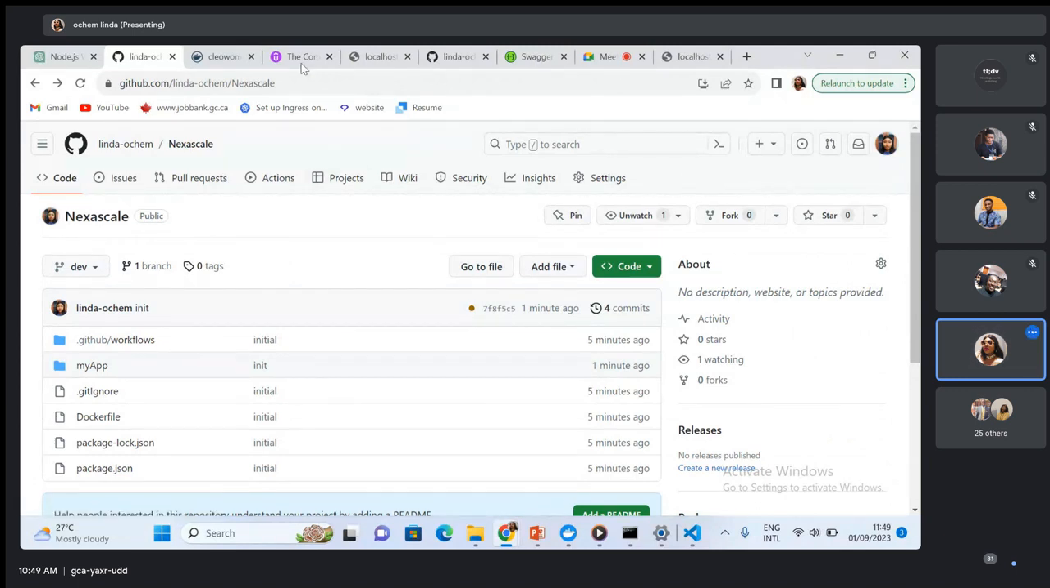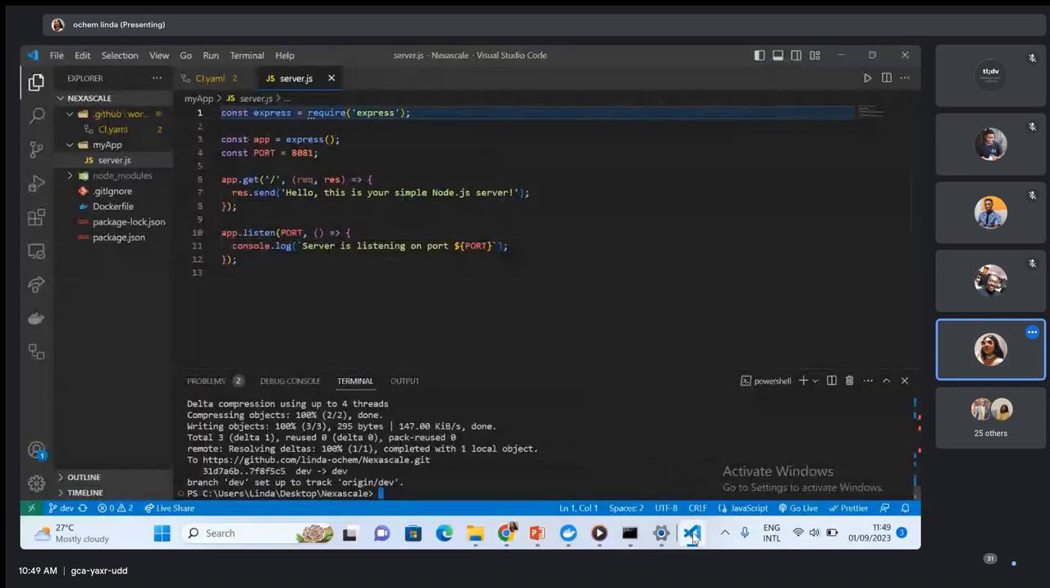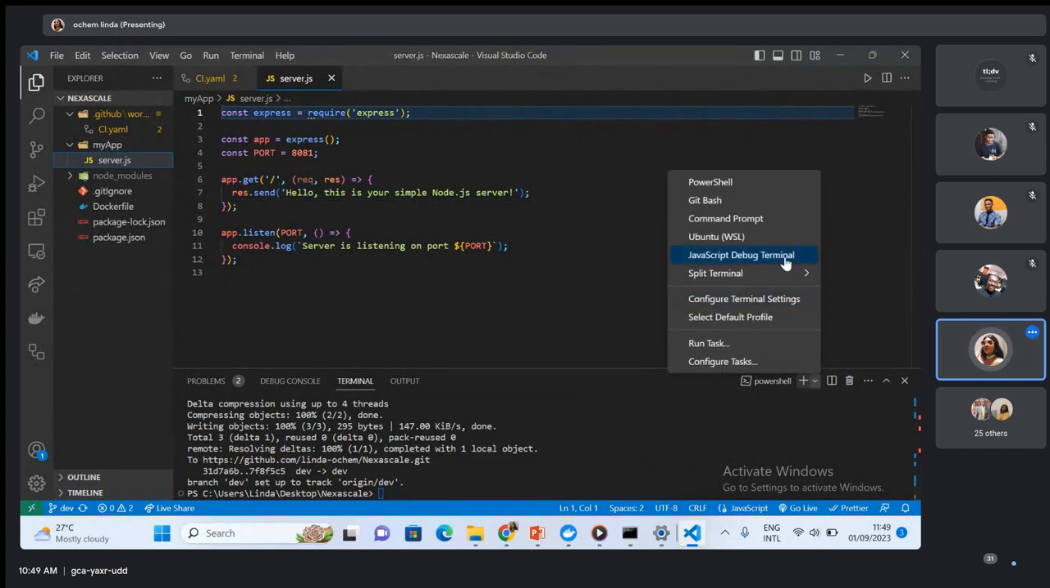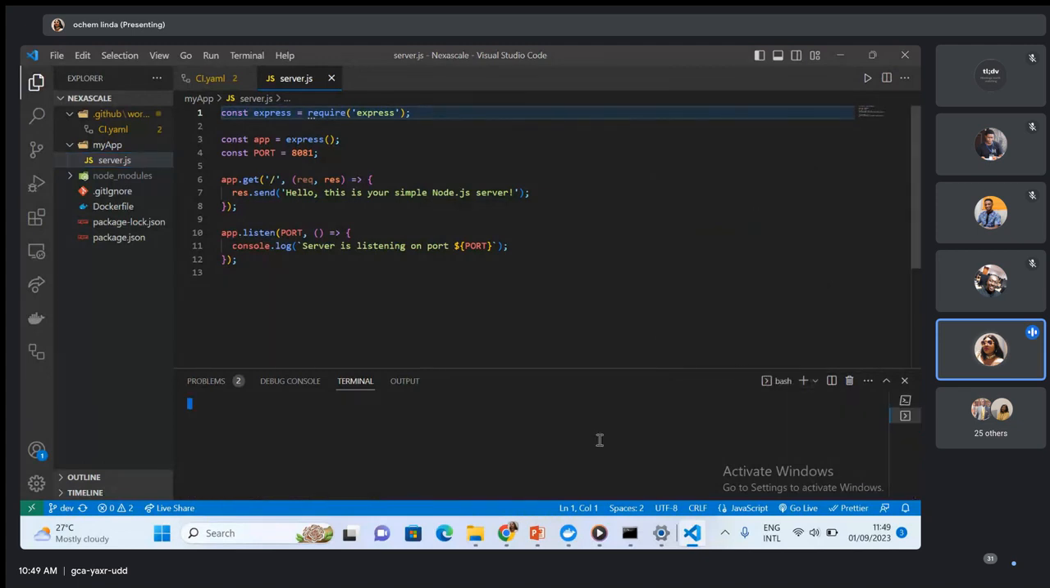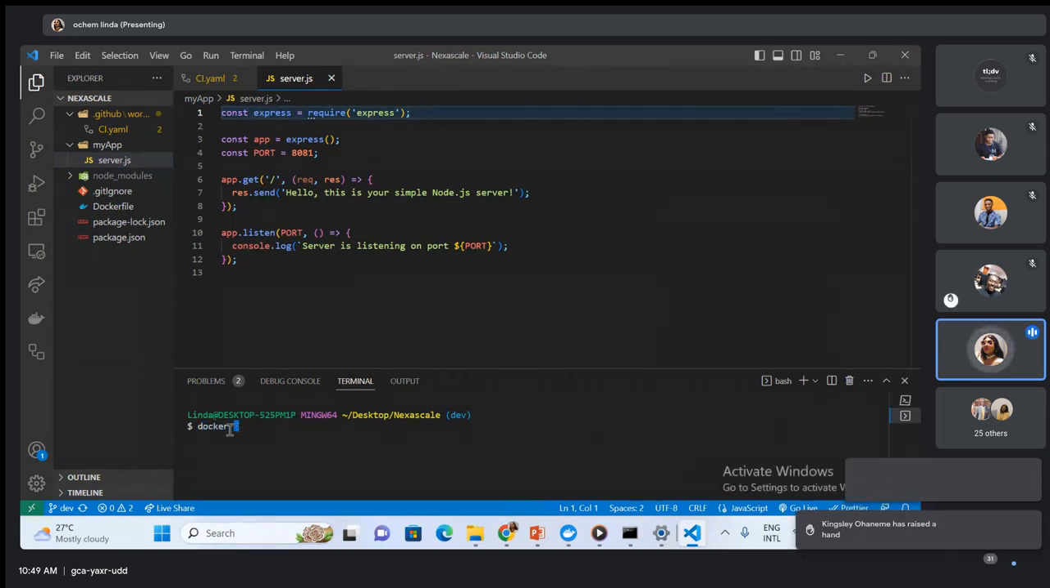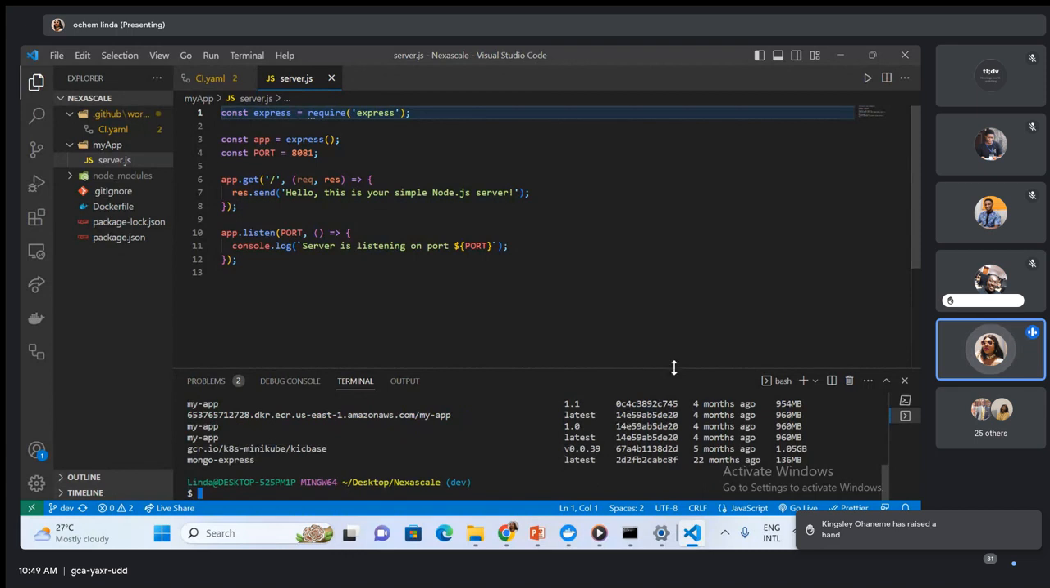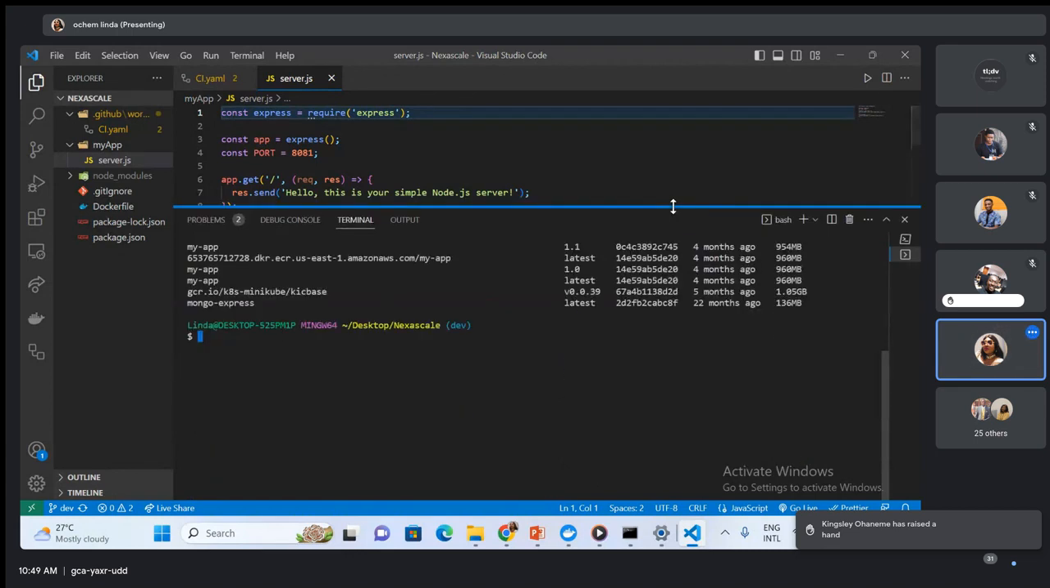So for now, let me just show you the other things I have on ground. Let us just run other commands that we've learned so far. So if I run docker images right now on my local machine, I have several images that I've built already.